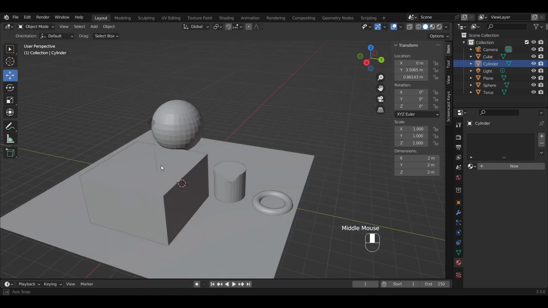If we don't need an object visible in the scene, we can go to the scene collection and click on the eye icon, or press the shortcut H, and hide it temporarily without deleting it.